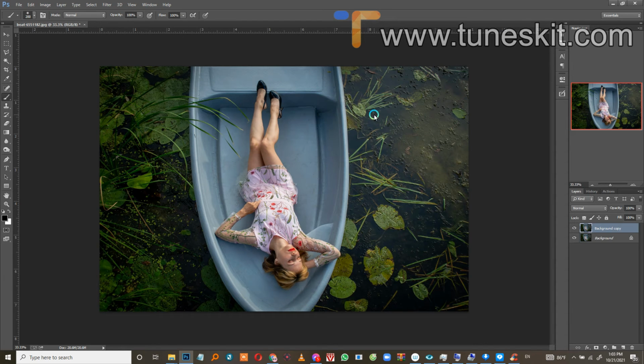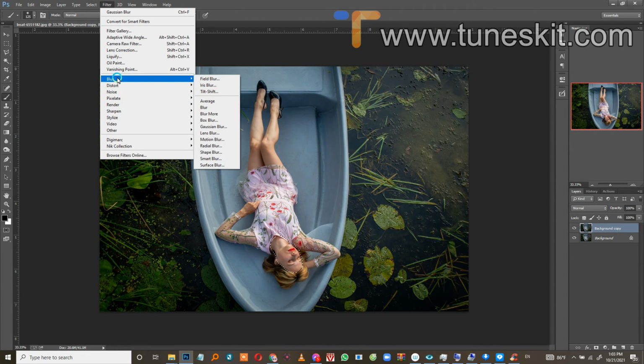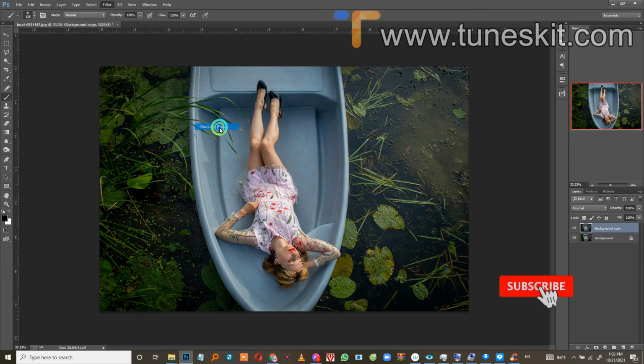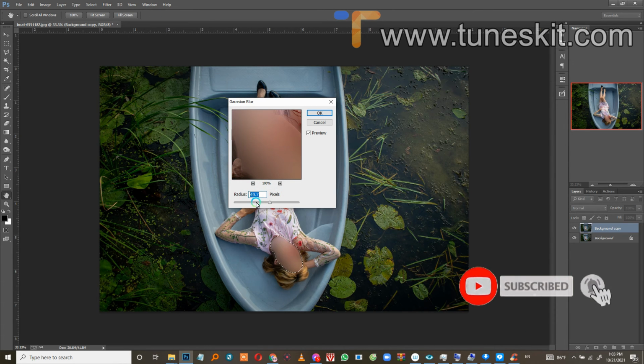Then you can brush the area you want to blur. And after the painting, you can hit the Q again. Then you can see the selected area. Then you can do the blur process as same as before.